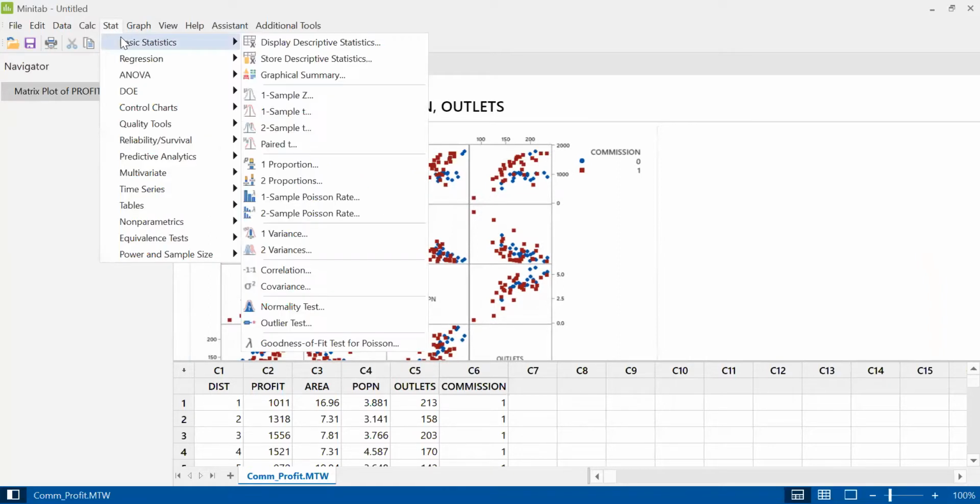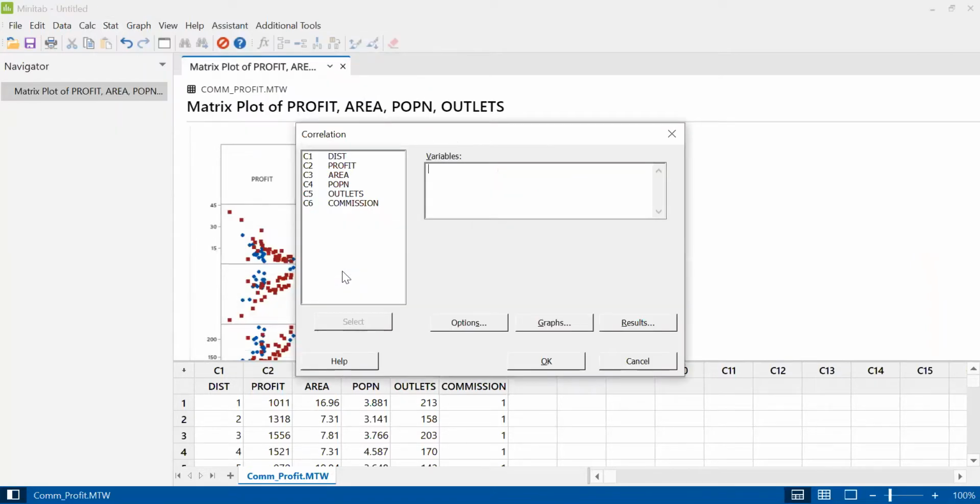So let's take a look at my Stat, Basic. I'm going to go back down to this correlation. Remember, this is the only thing that's under basic stats, is that correlation. You go here for all the correlation. It doesn't matter if it's simple or multiple linear regression. Click on that. Remember, for this one, I bring in my response last. And here you are not going to bring in commission. So I'm going to bring in area, population, outlets, and then profit.